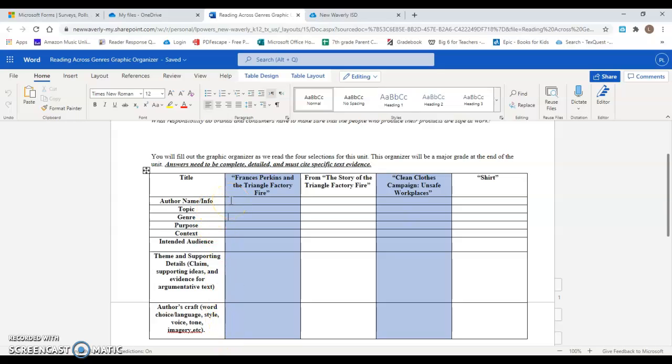So the author's name is David Brooks. But notice it also says info, so you need to go back to your textbook and look at that basic info about David Brooks and list some of those details you think are important. So topic, what is the topic? Well, for this story, it's about Frances Perkins and how the Triangle Factory Fire affected her.